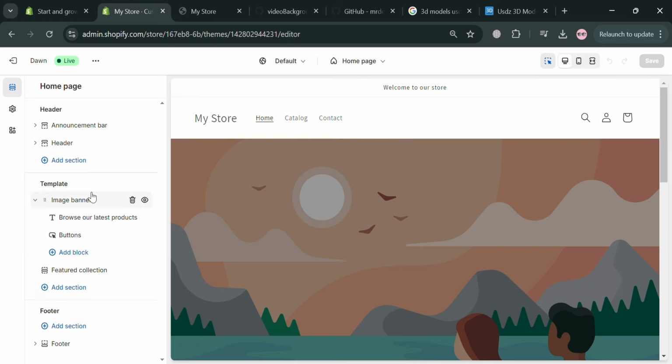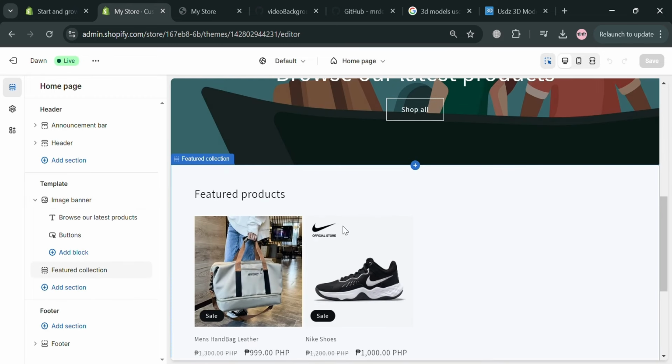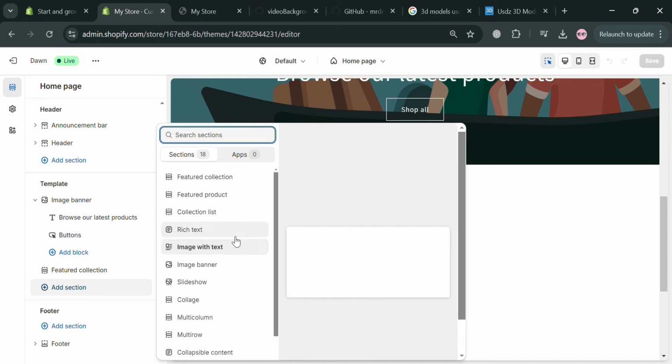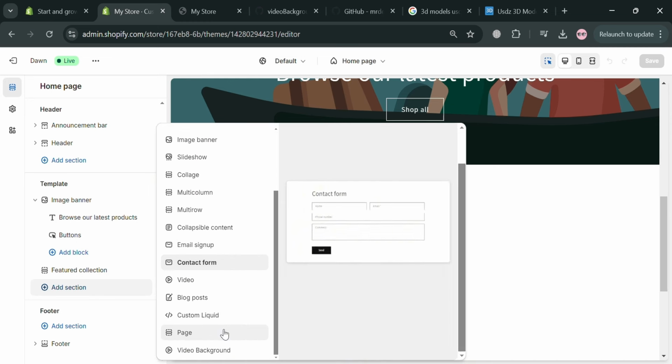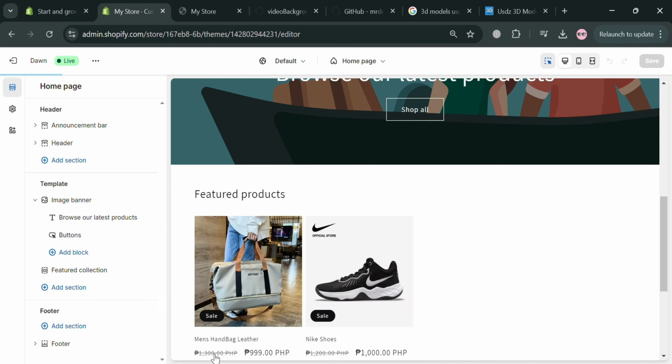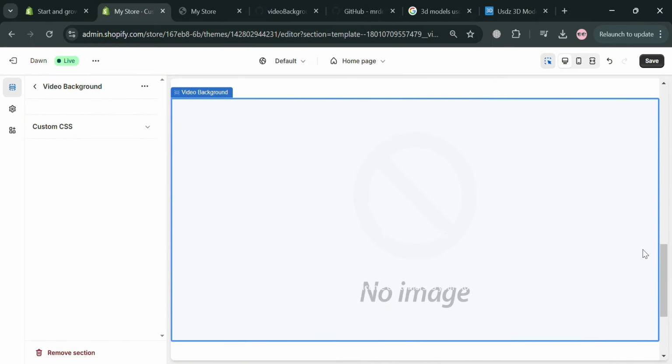And now on this page, on the left side panel, it will show you under this home page that we can simply go to our template and click Add section. And on the section right here, just scroll down until you find Video background. By clicking this one, you'll be able to see here that we have no image or video included.